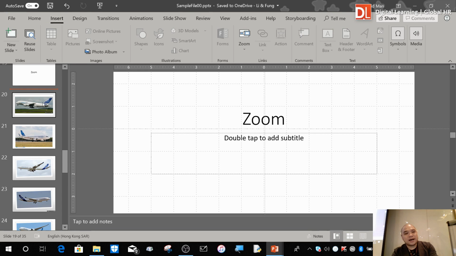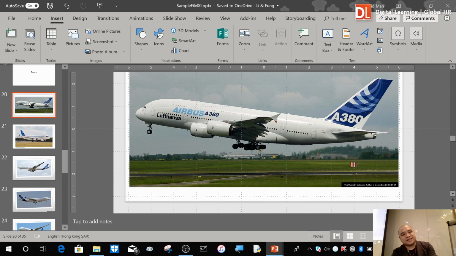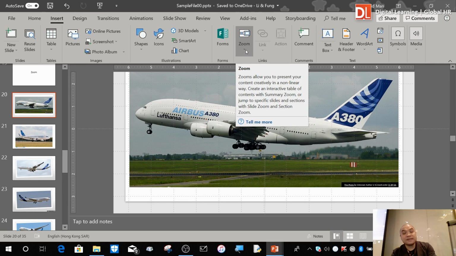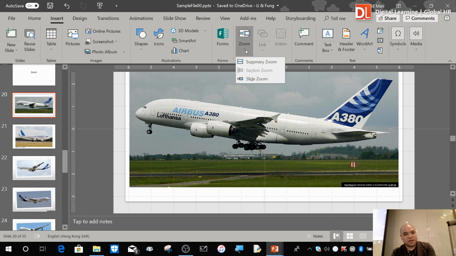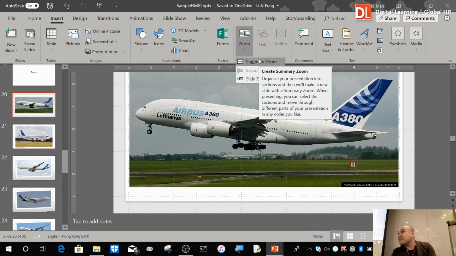Okay, just like this. Select the first aeroplane slide over here. Select the AV80 slide. And then after that, can you see over here, we've got an option called zoom, right? After you click zoom, you will have several options. But the option I'm going to use is the summary zoom. After I click the summary zoom, see what happened.